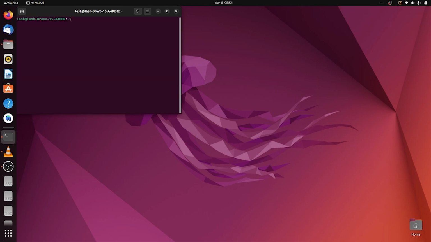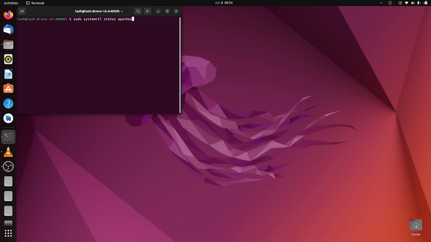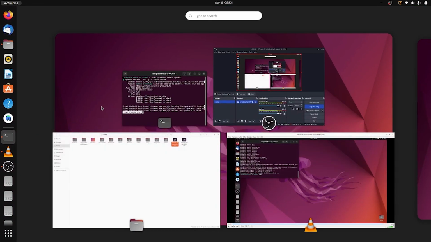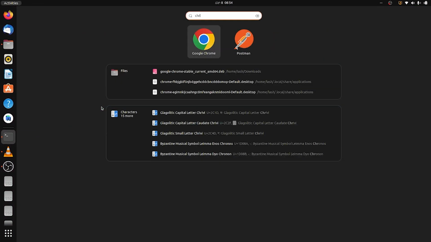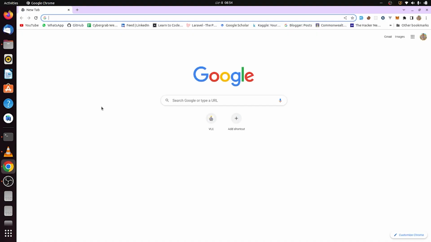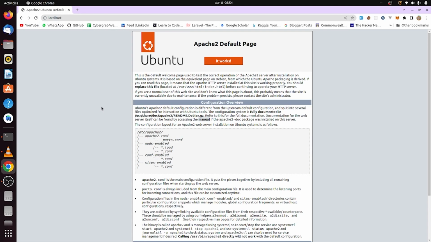After that, we can check the Apache service status again. Here you can see that Apache server is up and running. You can simply open a web browser, then go to localhost. If you see a page like this, it means that Apache service is up and running perfectly.